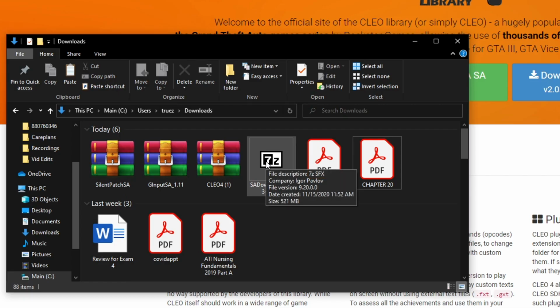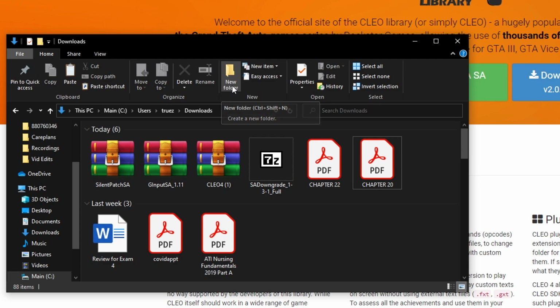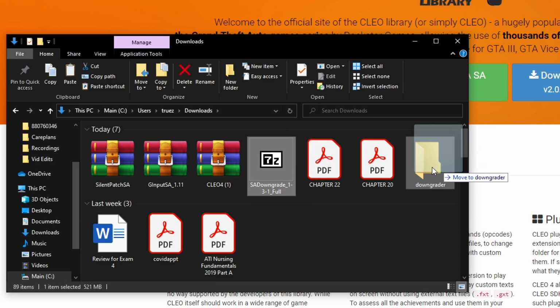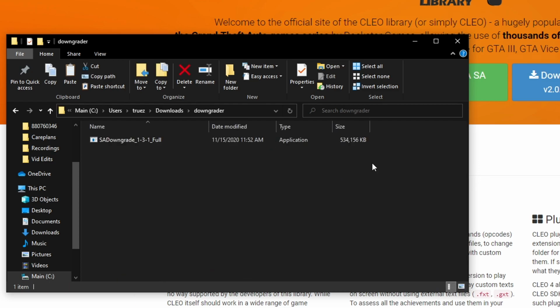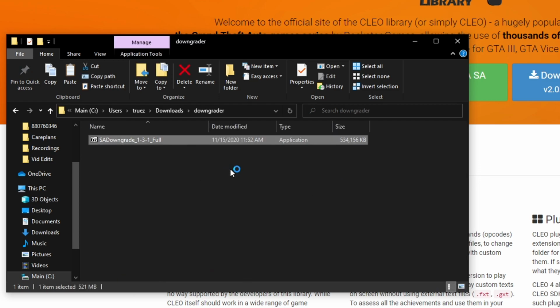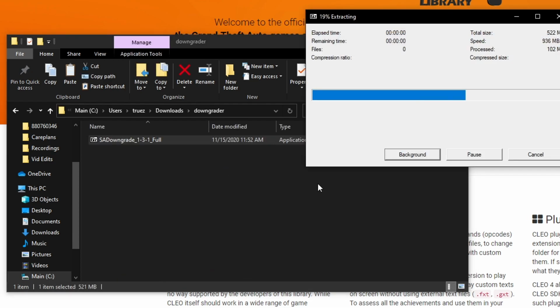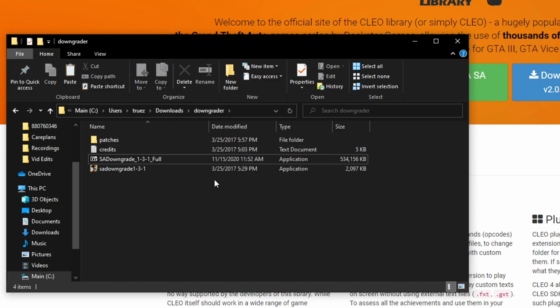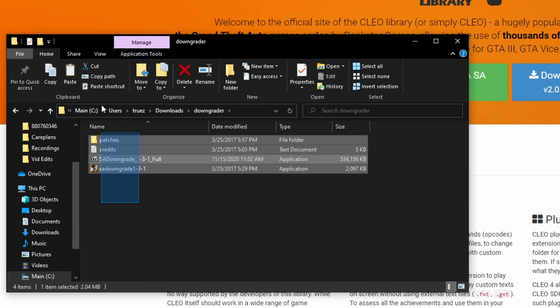We're going to start off with a downgrader. You want to make a new folder and name it downgrader, or whatever reminds you that it's a downgrader for San Andreas. Drag your 7-zip into that, double click it and extract, and you should have 4 files total. It's different in my old tutorial, I don't know why, but make sure all these files are in one folder.